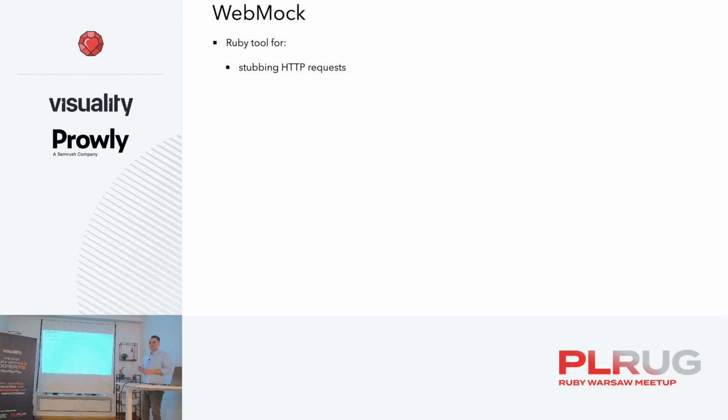Okay, so what does WebMock offer? Well, first, it allows us to stub HTTP requests. So what does it mean? It means it allows you to declare fake responses so that when your Ruby application attempts to make an HTTP request, instead of making a real connection and making a real request, a fake response is being returned. And second, it allows verifying that the request has been executed, whether that was a stubbed request or a real request.